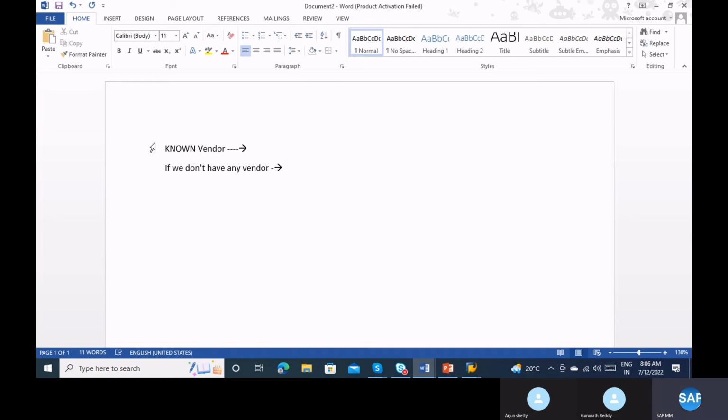So I got the requirement for 1,000 pieces from my... I need 1,000 pieces of stock for this one product. Okay, I don't know who the vendor is. Let's say I don't know the vendor. So how will you go about this case?